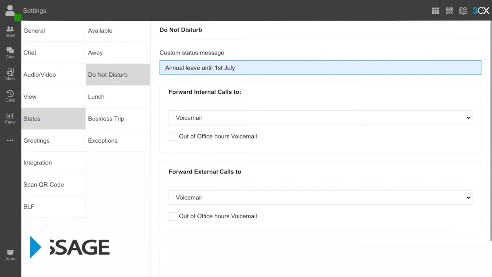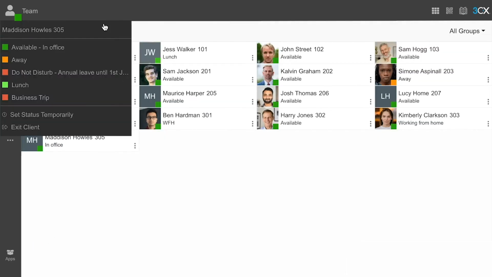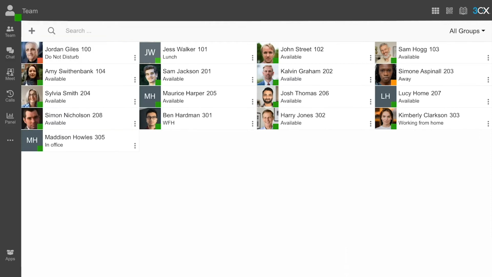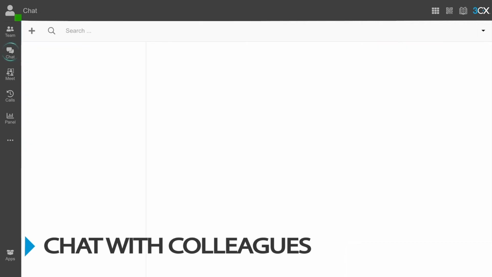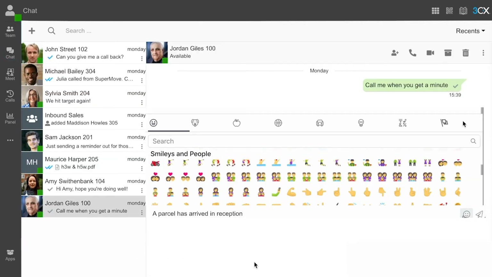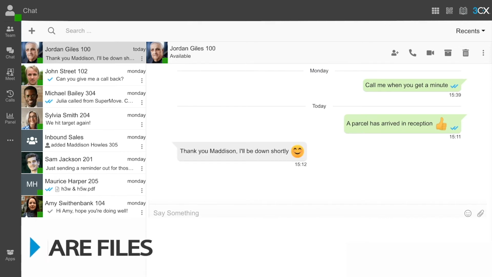Set your custom status message to let your team know where you are. Communicate with colleagues and customers through the chat function and share files.